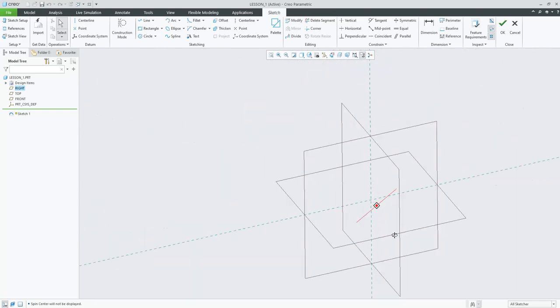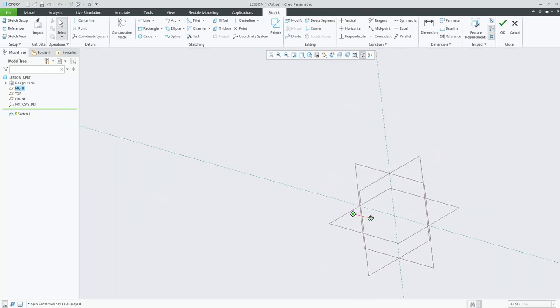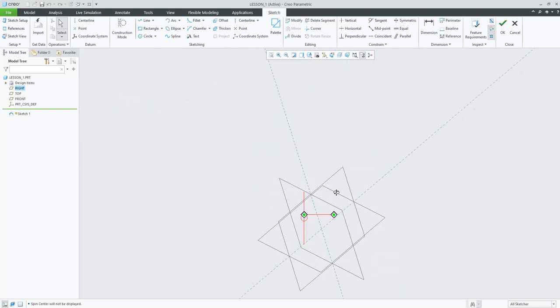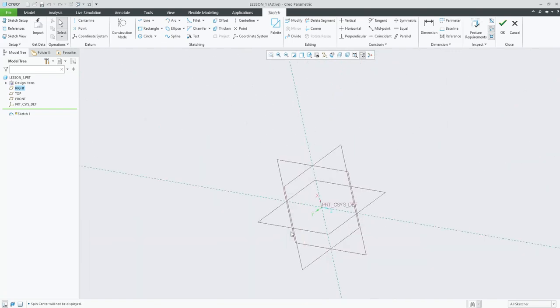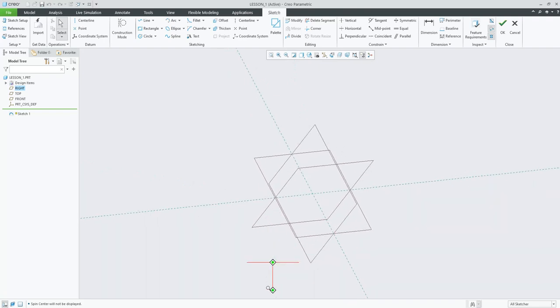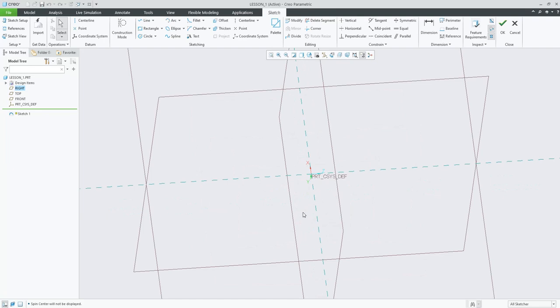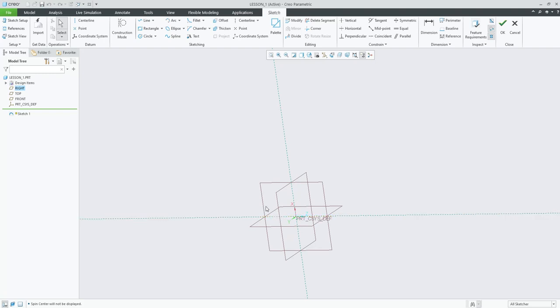Center mouse button, click and hold to rotate. Shift center mouse button to pan. Control over to rotate along a plane. Control up to zoom, or center mouse button roll to zoom. Okay, those are the basic command functions for moving around in Creo.